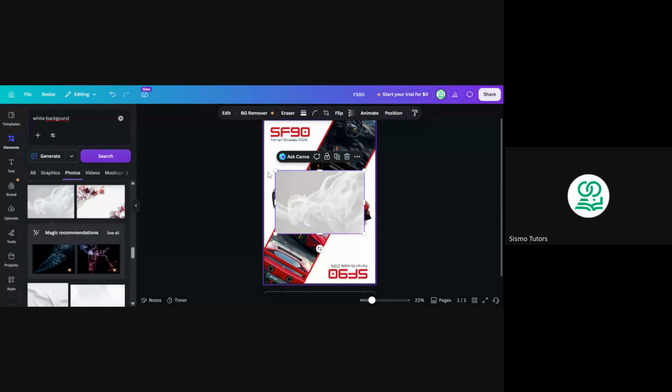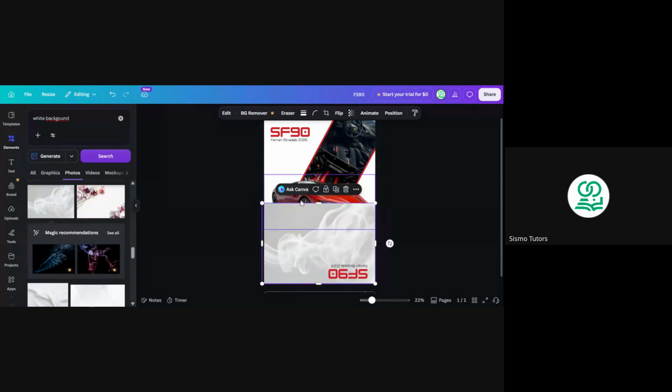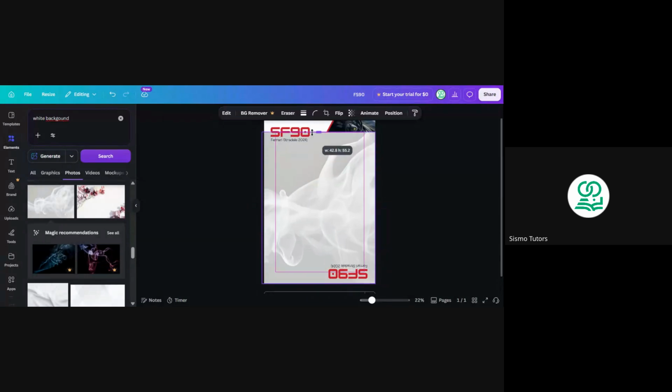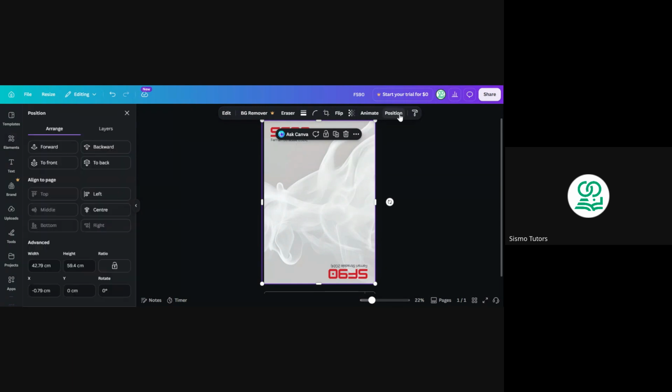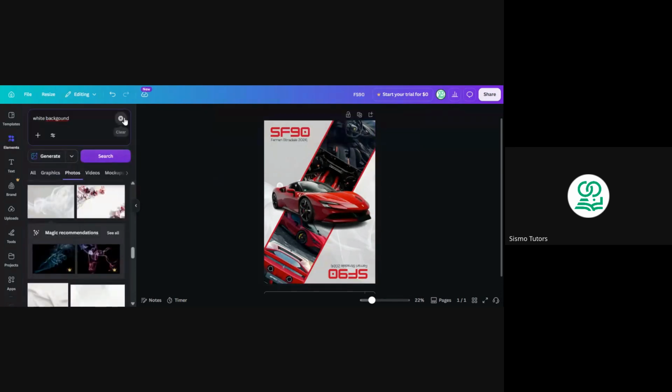Now, once you add it, close it up, make it small, move it to the edge of the screen, expand it. It doesn't fall inside the frame. Hope you understand. So once you expand it like this, you position it to the back. I think this looks better than the other one.